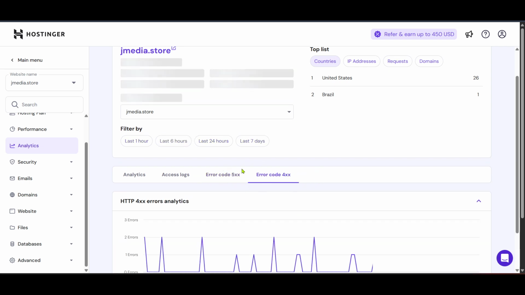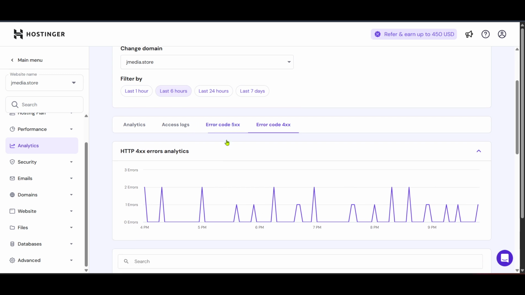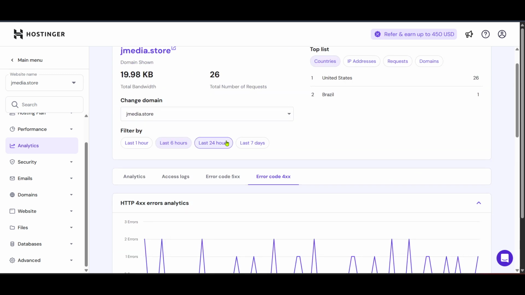And there you have it. You've successfully accessed your website analytics through Hostinger. Remember, regularly reviewing your analytics is an essential habit for any website owner. It empowers you with the knowledge to optimize and grow your online presence.